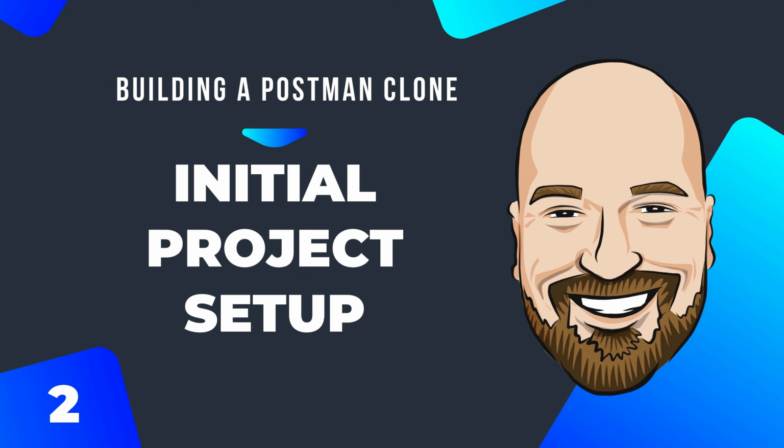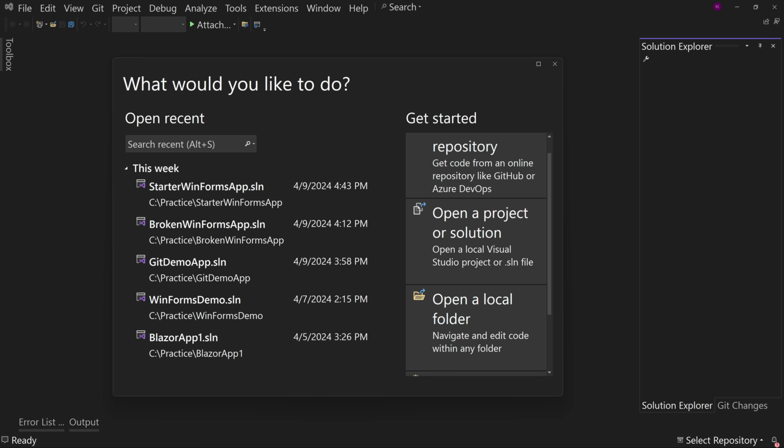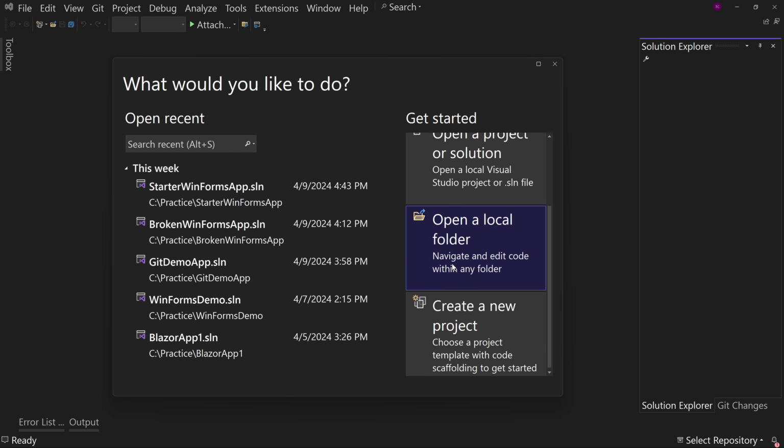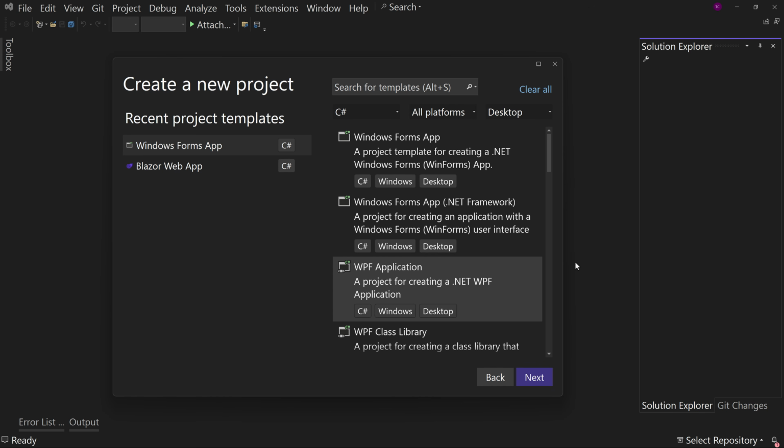So let's jump into Visual Studio. And here I'm using Visual Studio 2022. It's the latest version as of the time of this recording. And we're going to do a new project.